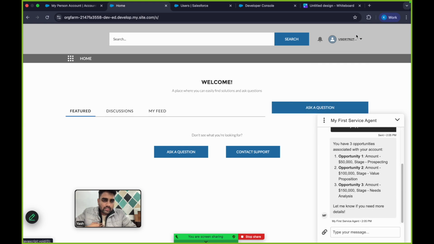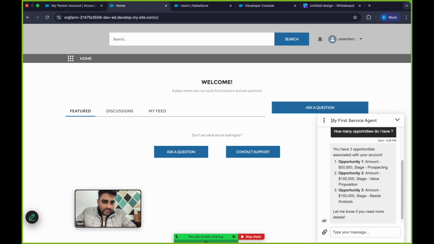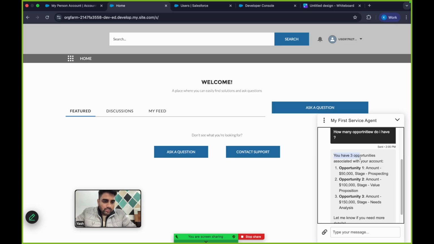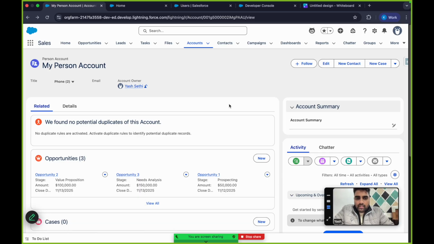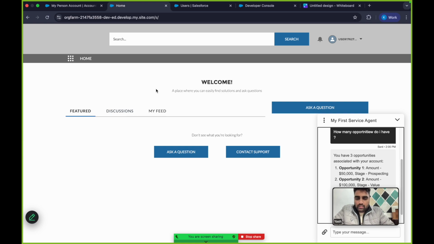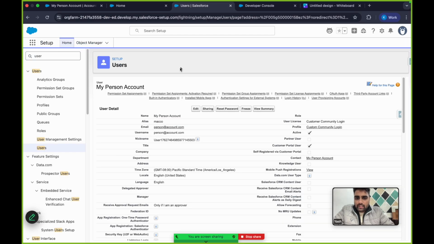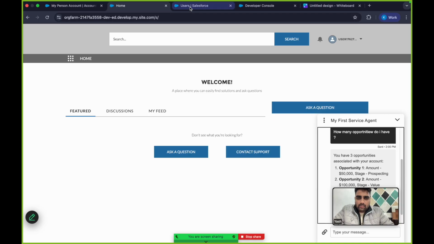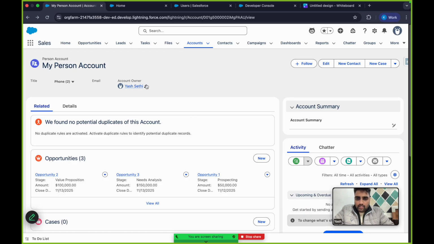Whosoever this user is, the logged in user is asking how many opportunities do I have. This particular AI agent is answering me that you have three associated opportunities with your account. Let me quickly show you. This user is related to this particular person account. So this logged in user, this portal user, is associated with this person account. This is the user which is logged into this portal, and this is associated with my person account contact, and this is the person account.